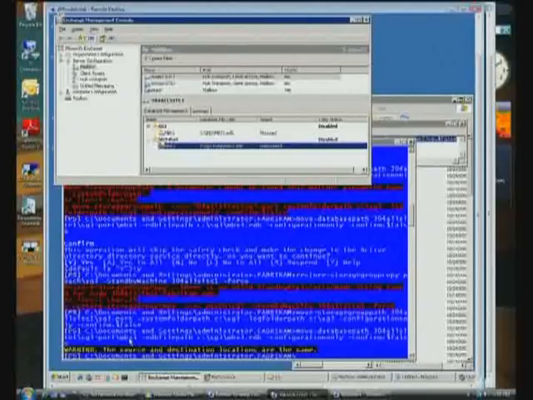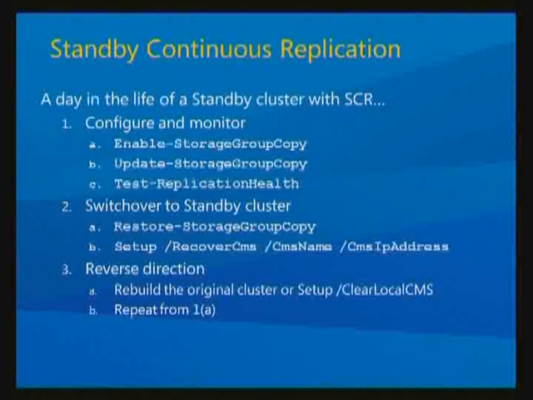So, what did we go through here? We needed to enable the storage group copy for standby continuous replication. Typically, the enable will create the database file over there on the target. If for some reason you discover that it hasn't done that, then you would run update storage group copy, and that will pull over the database file itself.